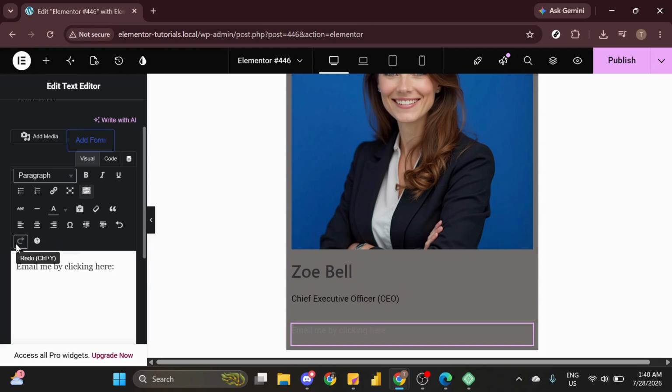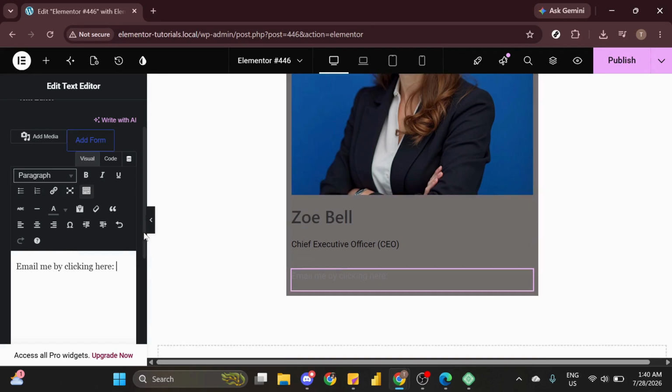With the text editor in place, it's time to enter your email address. Type in the email you want to link and then look for the chain icon in the text editor's toolbar. Clicking this icon will allow you to create a hyperlink, which is crucial for making your email clickable.